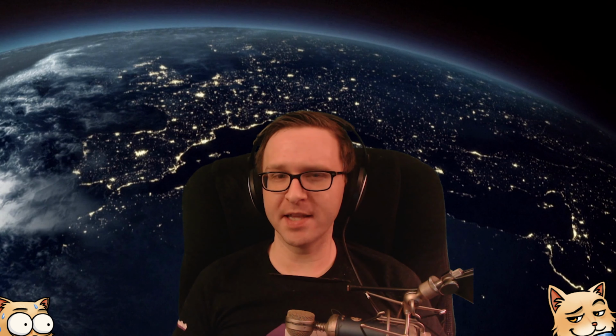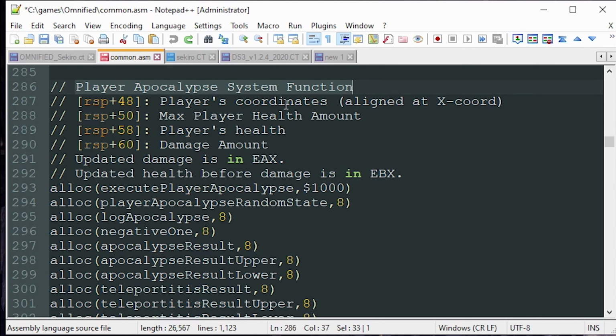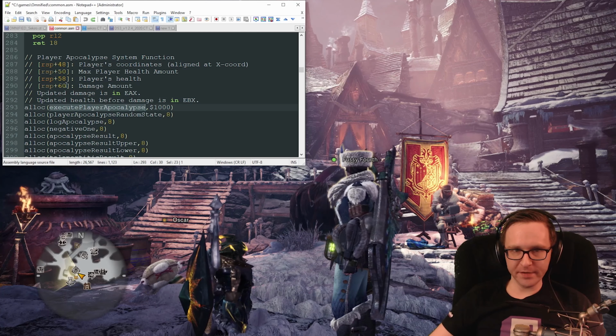Here's the player Apocalypse system function. This would be called when the player is receiving some damage, and we need to calculate what the updated damage amount should be. The name of this function is execute player apocalypse. This is what you would actually call from your code. As you can see here, it requires 4 different parameters.